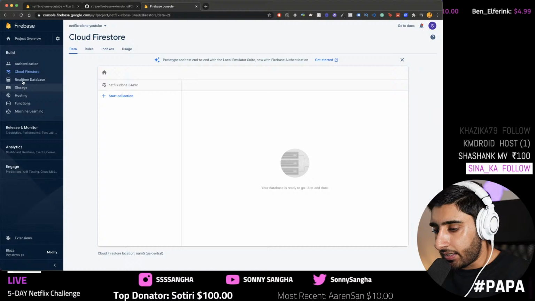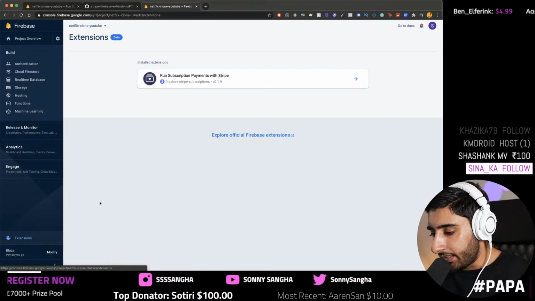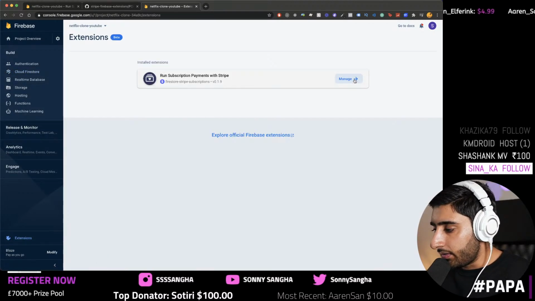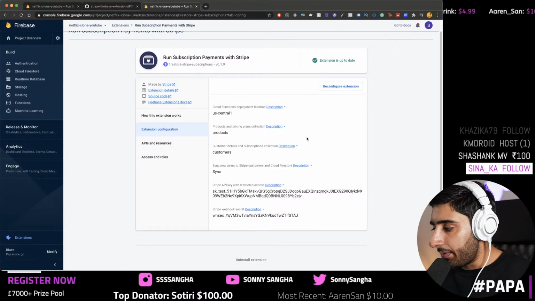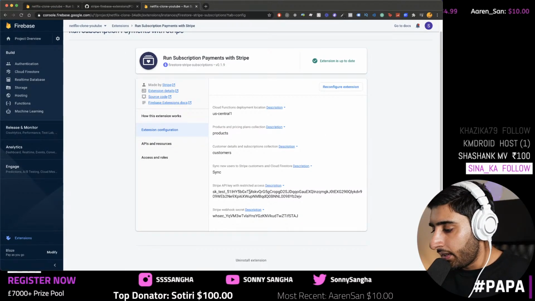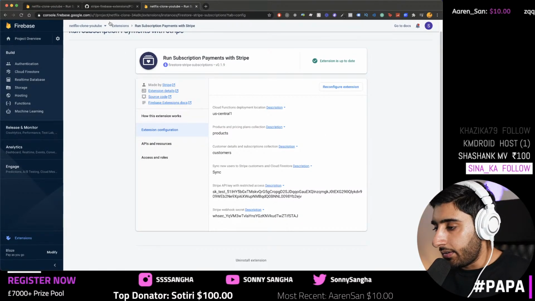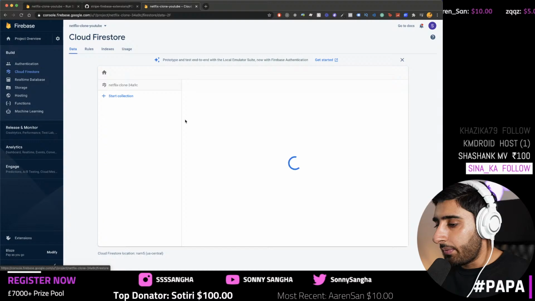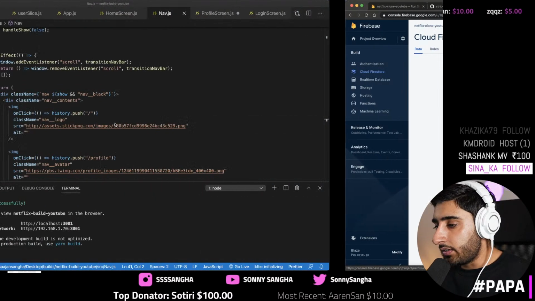Now let's see why that's not happening. Let's click extensions and run subscription payments. There we go. And remember, it said it will take 3 to 5 minutes, so it might need to synchronize. But to test that it works, what I'm going to do is register a user.